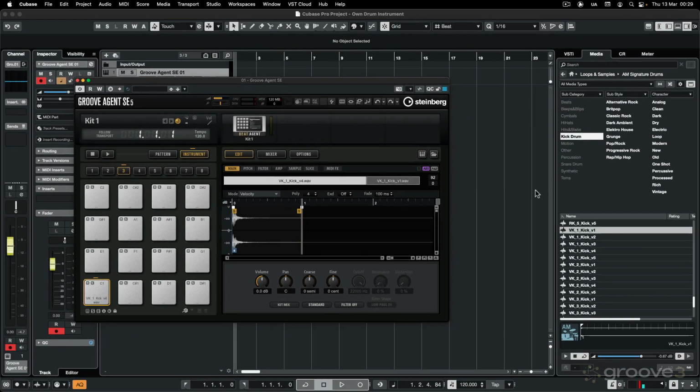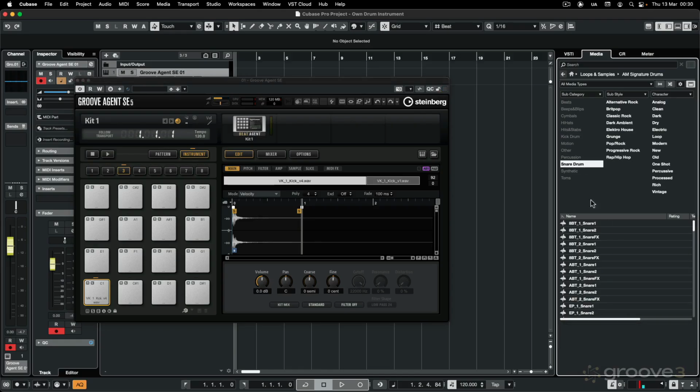following the GM mapping standard of drum kits. So I'm going to stay in the same folder. I'm going to click on snares. Here are my snare drums.